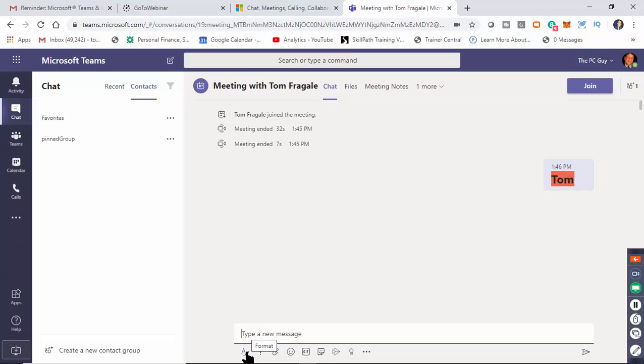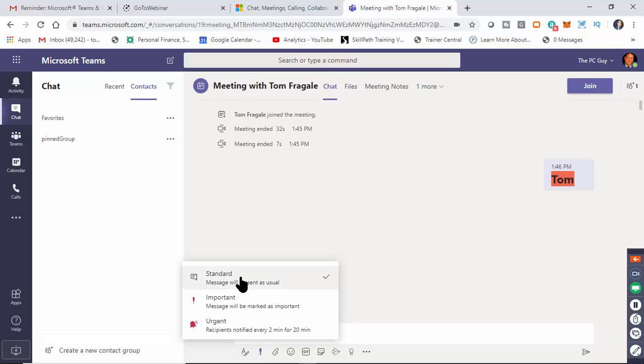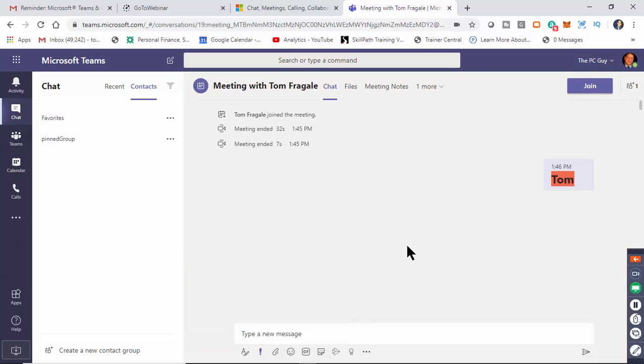Let's go through some of those icons in the chat. So the delivery options means maybe you want to put it as urgent or standard or important. All right, so if that's a really, really urgent message, then it says recipients notified every 2 minutes for 20 minutes. So, that person will be notified about that message until they acknowledge it. Now, I can attach a file to the chat. So this is another way to make it collaborative.